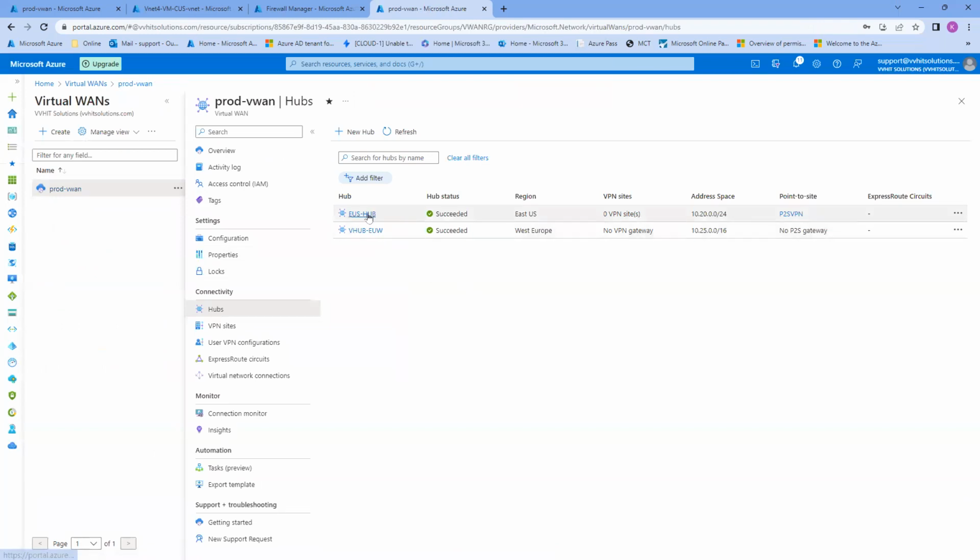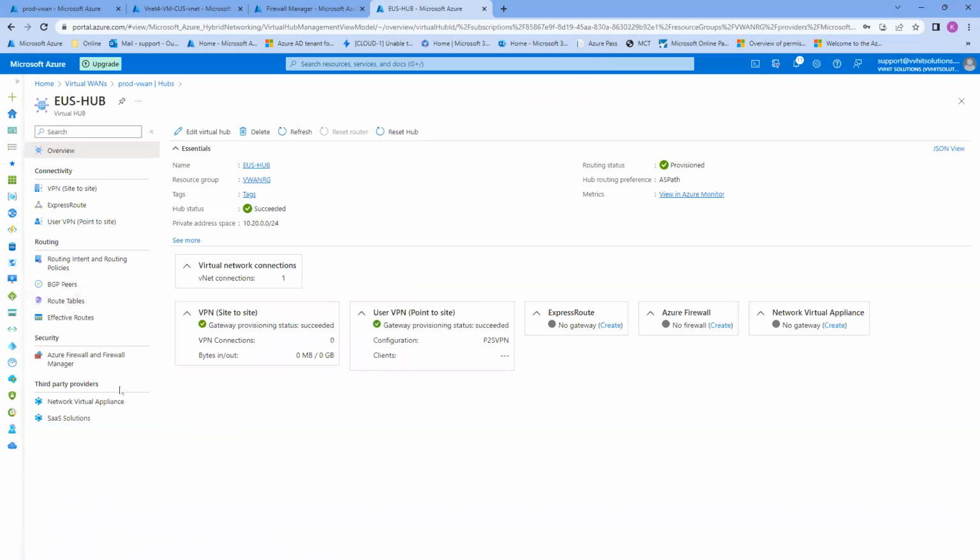So here I already have one, and I'm going to show you this. If I talk about the properties of this vHub, once you create a virtual hub, it will show like this. It will show the status as provisioned.